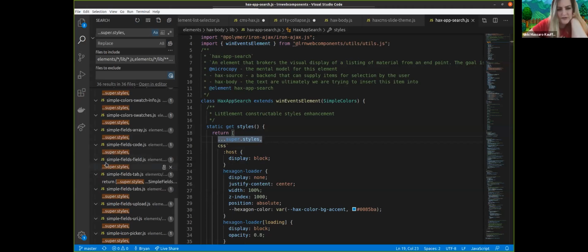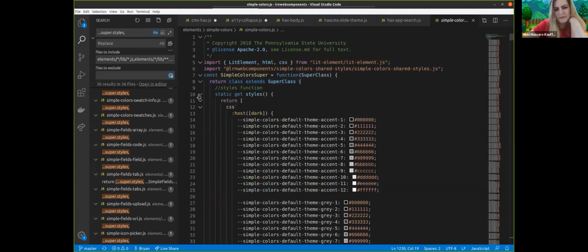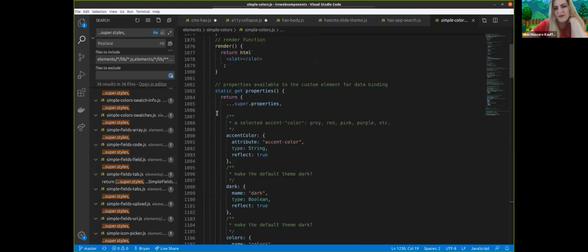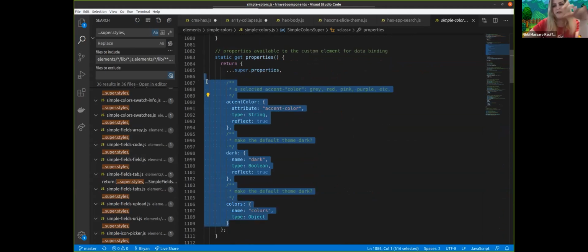Yeah, and that's what allows us, oh, sorry. That way, if anything is extending simple colors, it's getting the accent color and the dark properties. And by allowing us to attach that, it's allowing us to set theming at the element level, which is how Brian's able to do the things where each element has a different color, because our theme is actually element specific.